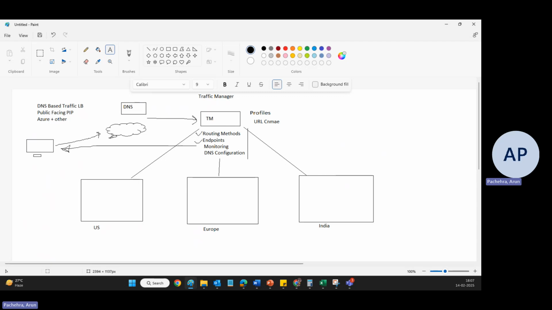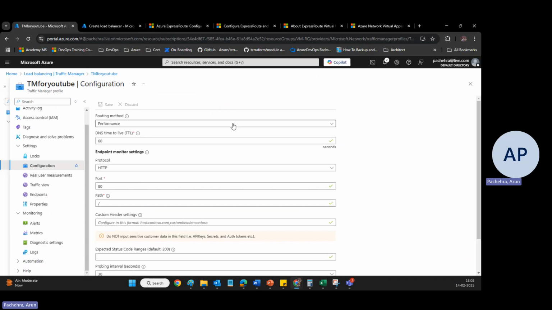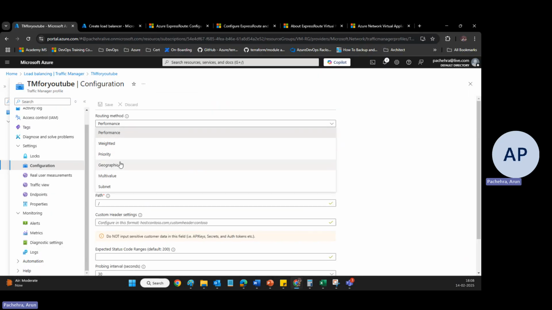Let's move ahead. Routing methods we have already talked about briefly. As I was saying, there are performance, priority based, weighted, and so on. We may talk about these routing methods in an upcoming video, but this video is all about understanding Traffic Manager first. If we talk about endpoints, let me show you this as well. Performance, weighted, priority, geographic, multivalue, and subnet. These are the various routing methods that we talked about briefly in our previous video. We'll explore them in an upcoming video.